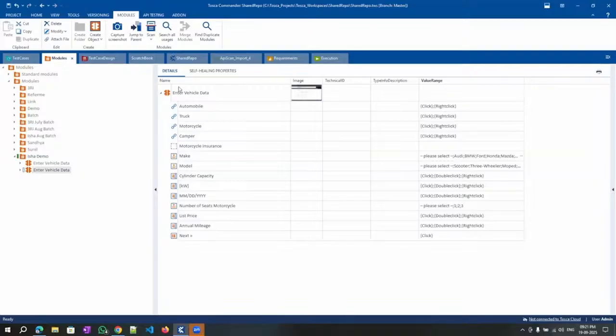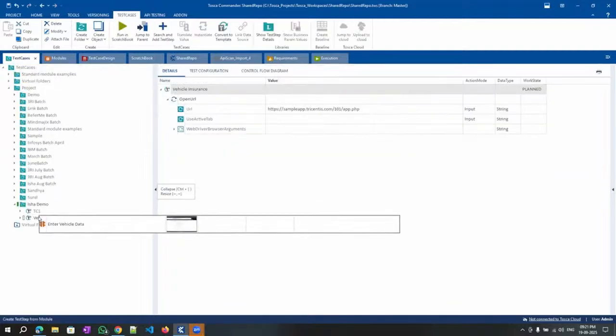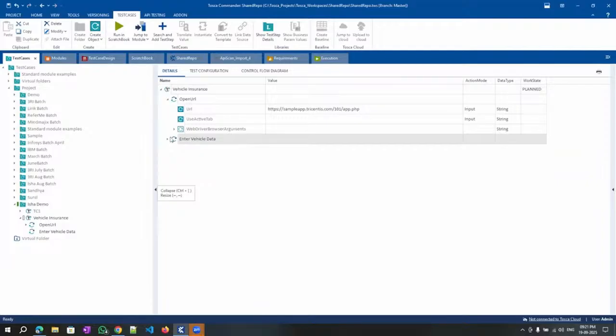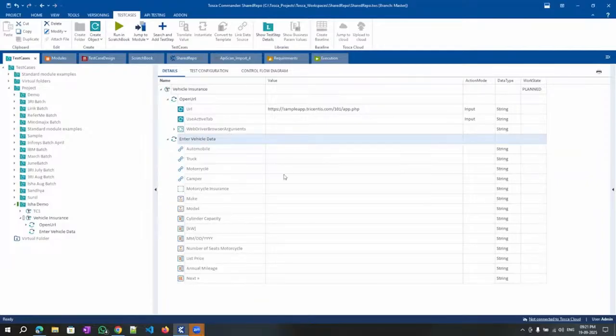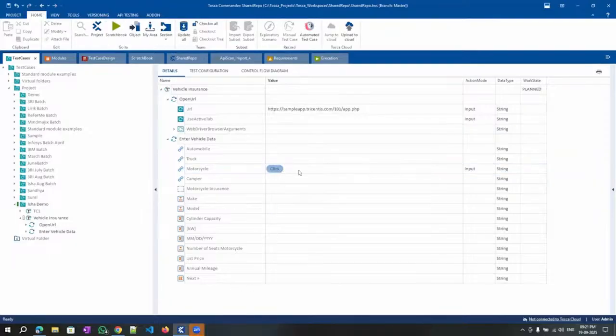Now what we will do, we're going to simply drag and drop my module into my test cases. And now I am going to enter all the required details, like I want to perform a click on this particular motorcycle. So I will simply type click. And once I click outside, automatically you can see the input is selected. Input means you are selecting the value or you want to enter the values. So I want to perform a click, so you have to use input. You will just type the value and it will automatically add the action mode.